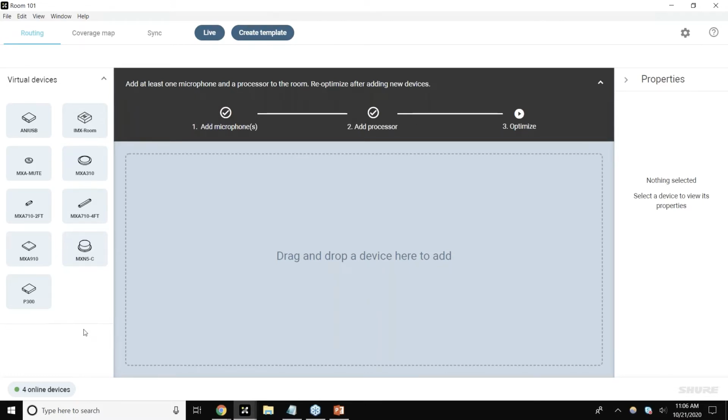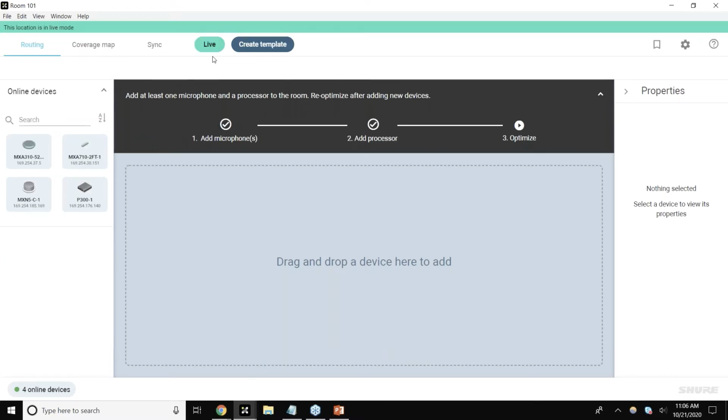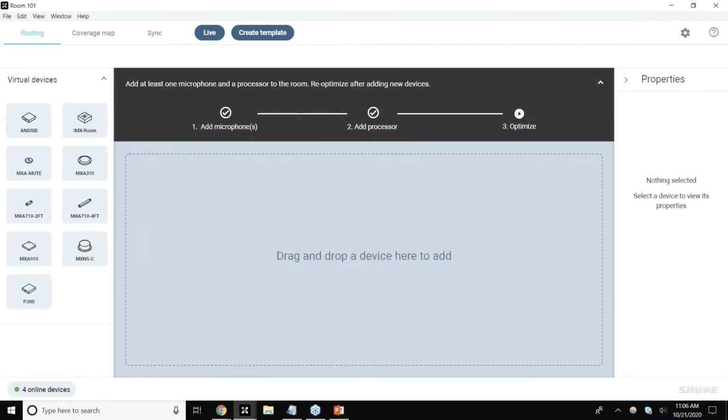So because I'm already on my network and I'm already discovering those 4 devices I showed you, it was straight in live mode when I came in here. But for this first scenario, we're going to focus on what it would look like to design offline and then basically push those settings to my system on the network. So let's start dropped out of live mode and start with virtual devices.